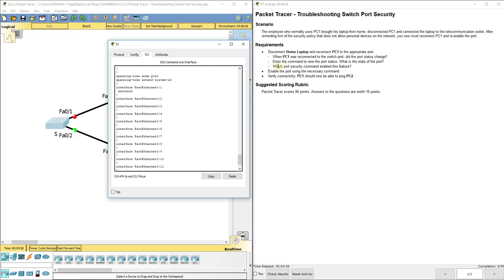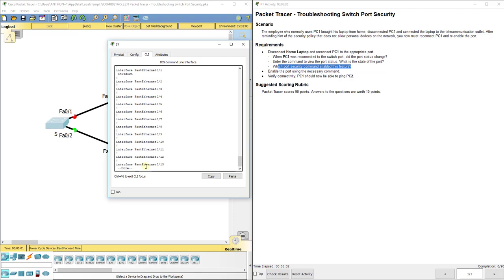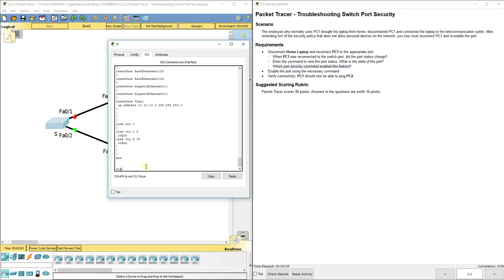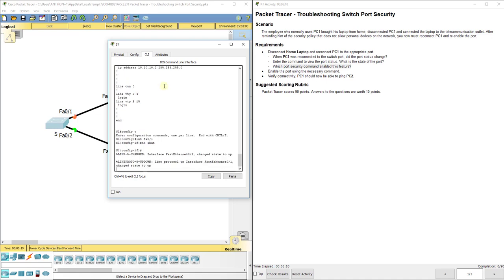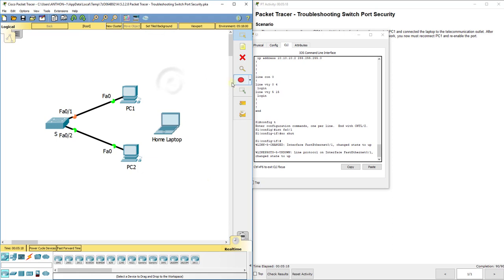It says, which port security command would enable this feature? So if we go into config T, interface FA01, no shut, it will turn our port on. Now, let's fast forward time, we should be able to connect.